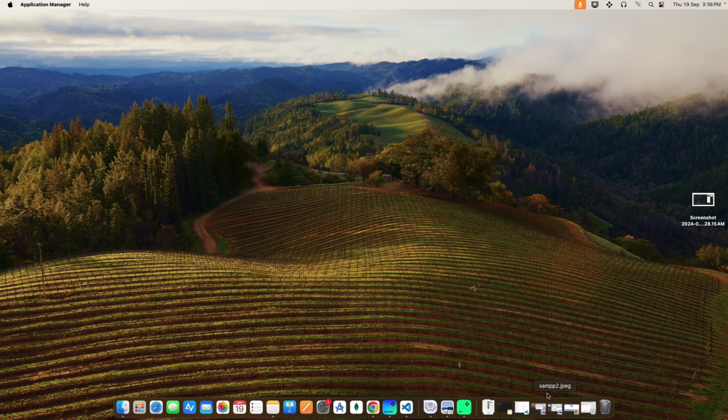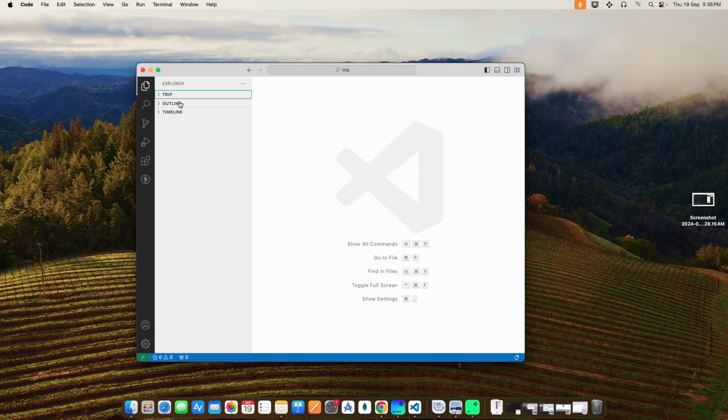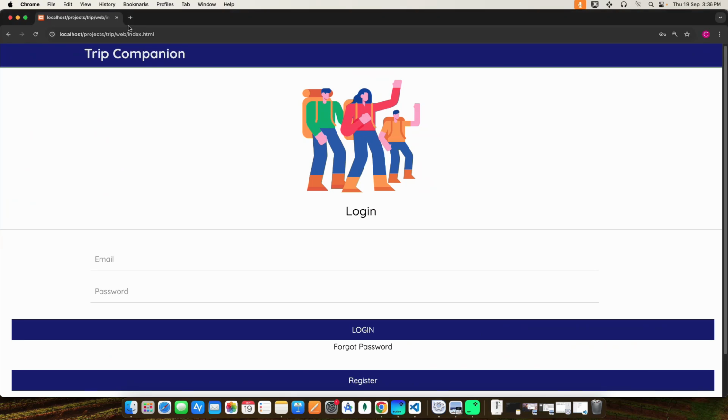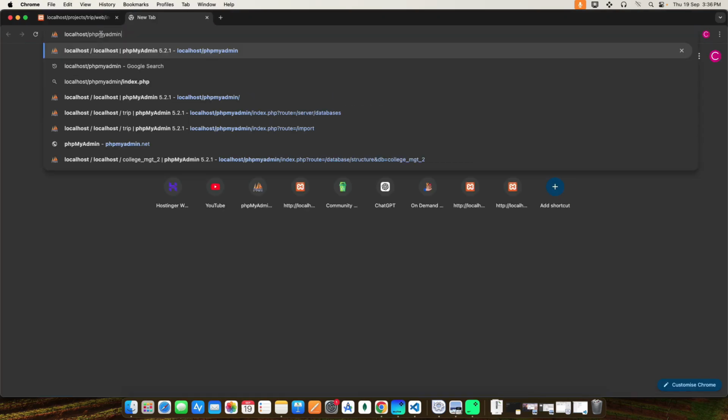Next, open the hybrid mode in Visual Studio Code, run it in Android Studio, then export the folder and click the readme text. Here you can see the project URLs and login details. Copy the localhost PHP main and paste it into the browser. If you don't want to execute the web code, you can skip it, that's all.